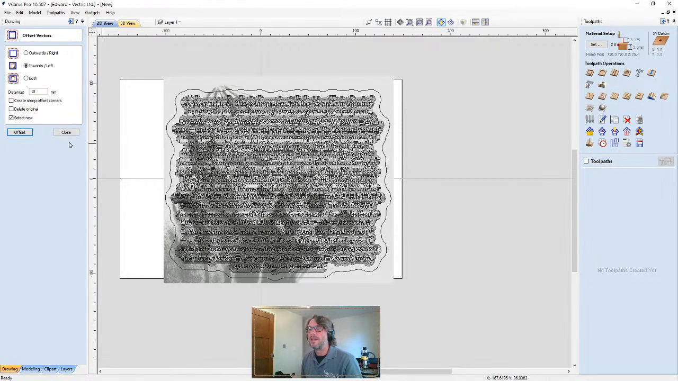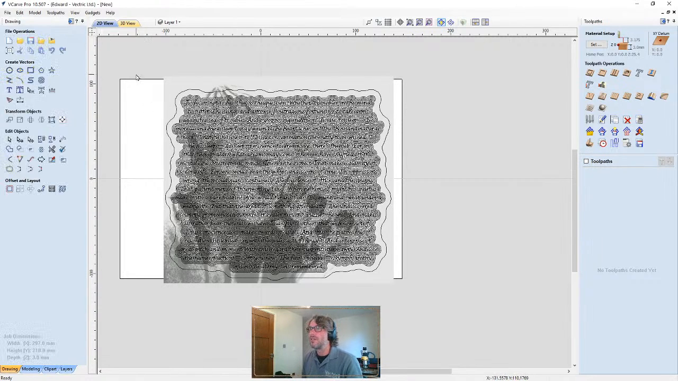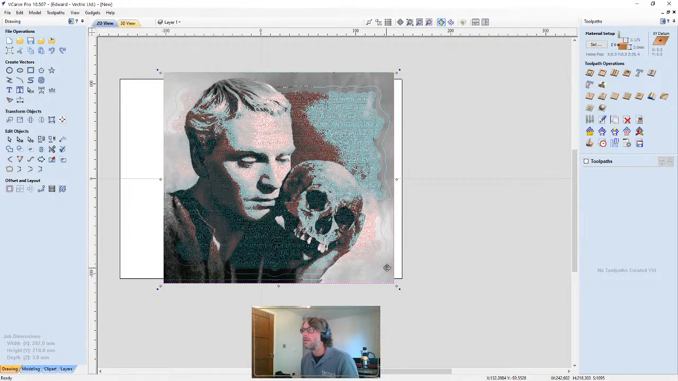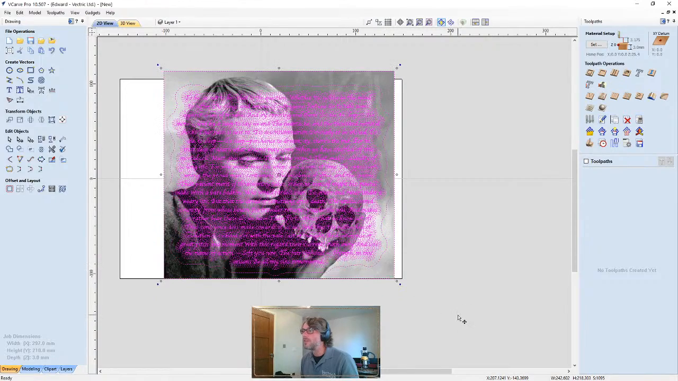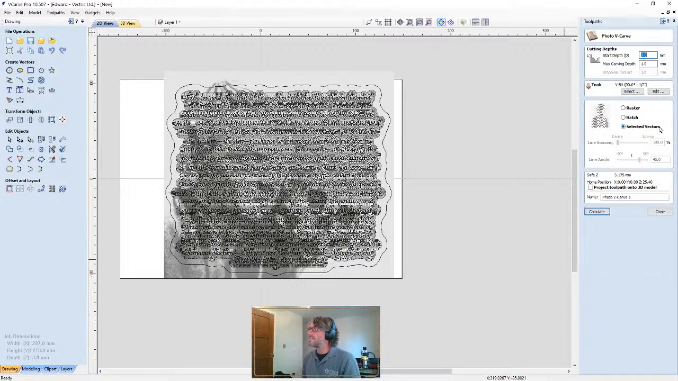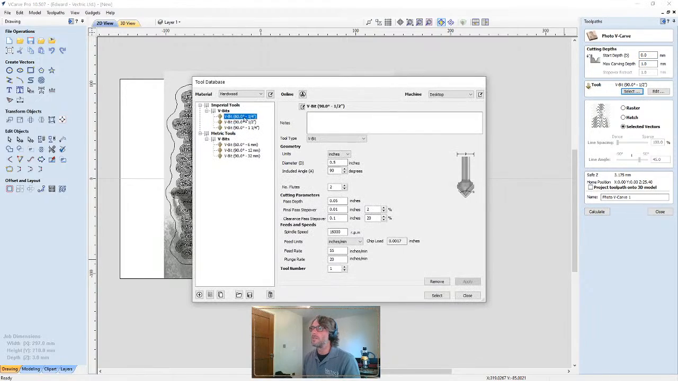Okay, so that's it really. Close that down. Let's just tickle it all up so it's kind of centered inside the job. It's all relative to the image, so we don't need to worry too much about that. Okay, that's it. I'm going to come back now to our photo VCarve strategy. We've got selected vectors, max carve depth. Let's choose the 60-degree VBit this time.